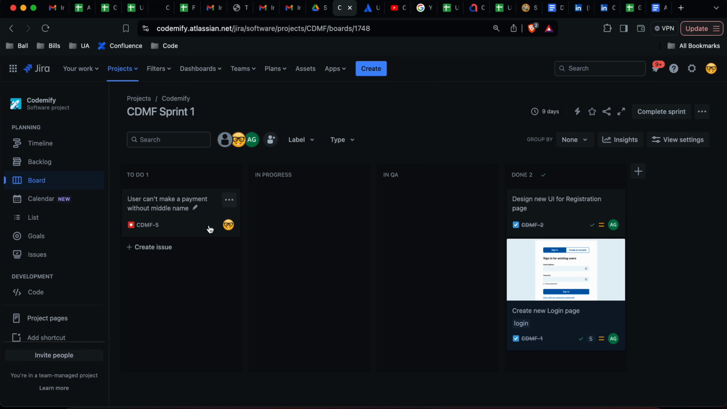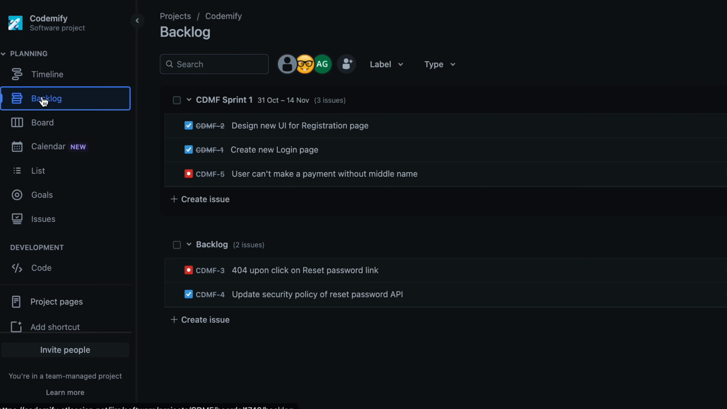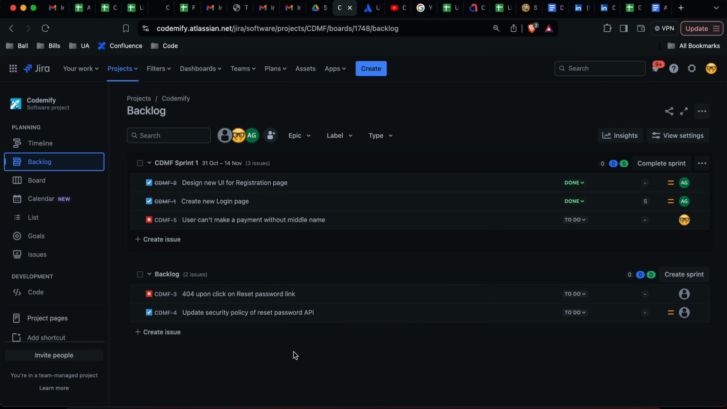But whenever product owners or QA engineers are creating some tickets or bug reports and they don't want them to appear here, they want them to be in the backlog, so sometime in the future we could come back and work on those tickets, they would put them directly in the backlog. And I have a couple of dummy tickets for you guys, so you could see how it looks. Currently we have one sprint, which is from October 31st until November 14th.